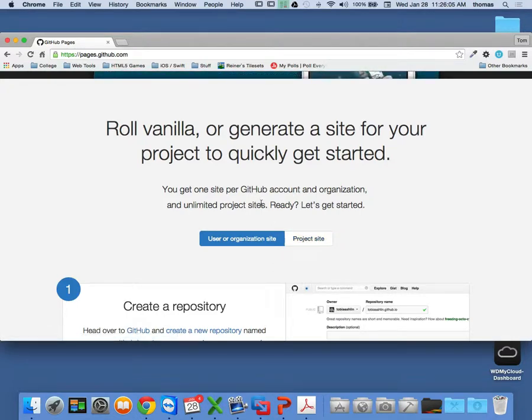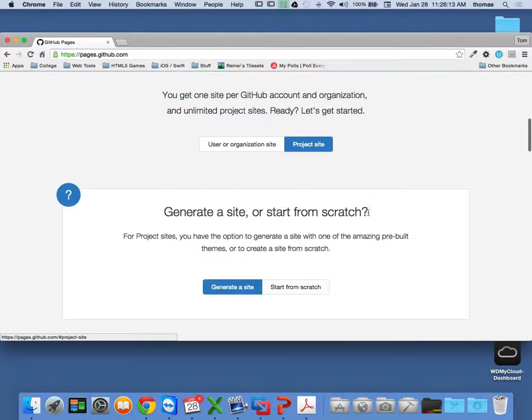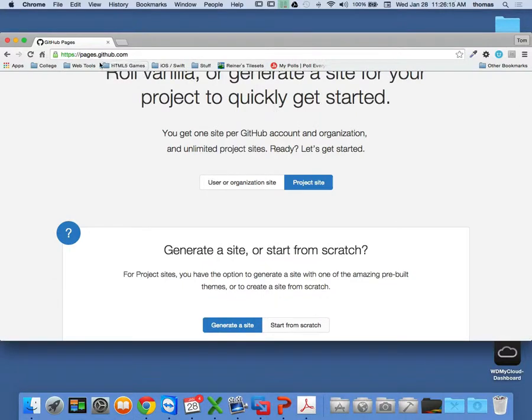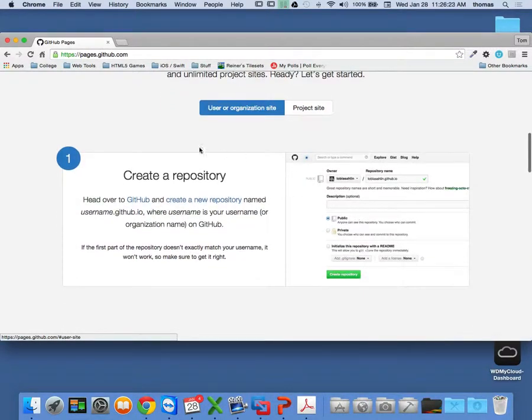Okay, so there's a couple of things here. So you have a couple of options. You can use a user or organizational site or a project type site. There's 2 different ways of setting this up. And again, if you go to pages.github.com, it gives you the way of how to do this, all right? So if you go to user or organization site, you create a repository, like it says, and the repository has to end with github.io, right? And the first part of the repository is your username.